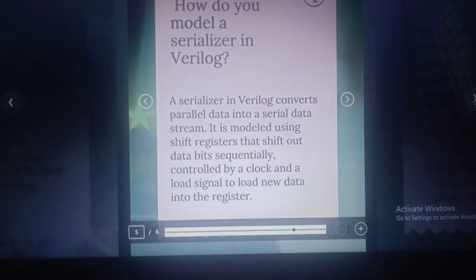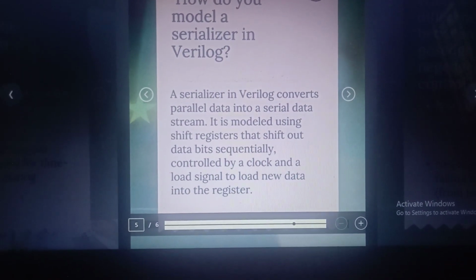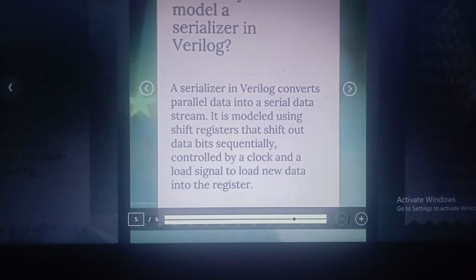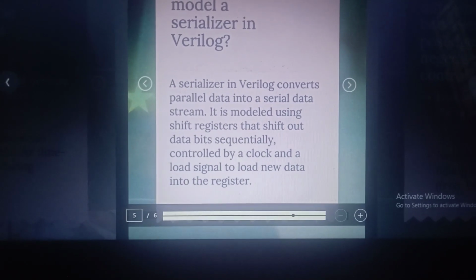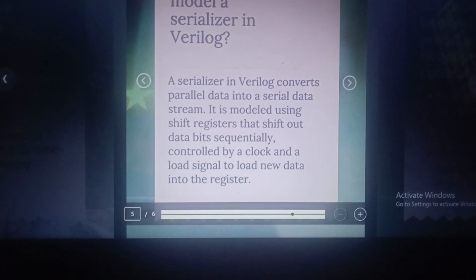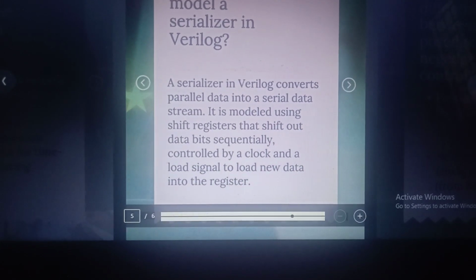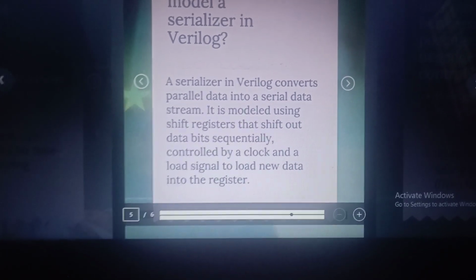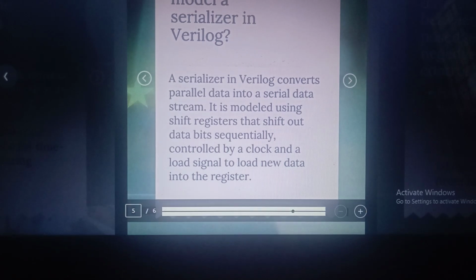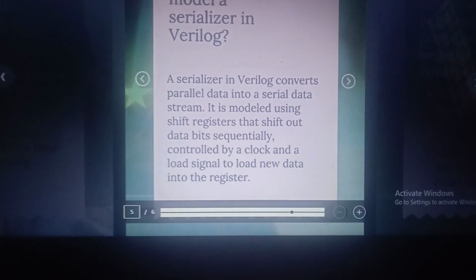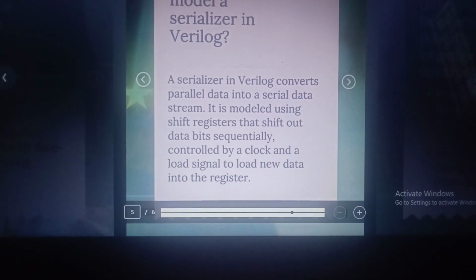How do you model a serializer in Verilog? A serializer in Verilog converts parallel data into a serial data stream. It is modeled using a shift register which shifts out the data bits sequentially, controlled by a clock and a load signal to load new data into the register.